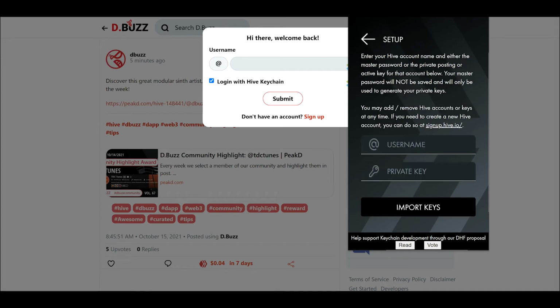When you click this, again, you'll have to enter your username and then copy and paste your private key in. In this case, you only need to copy and paste your private posting key in. When you put these both in, just click the Import Keys button, and now your account is set up on Hive Keychain, making it much easier to log in.